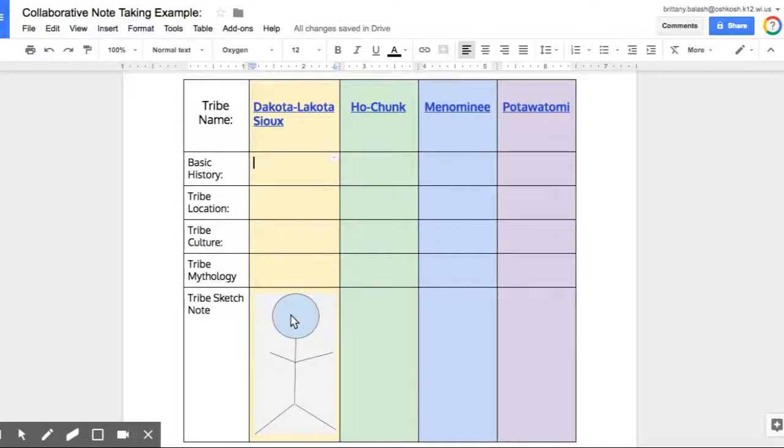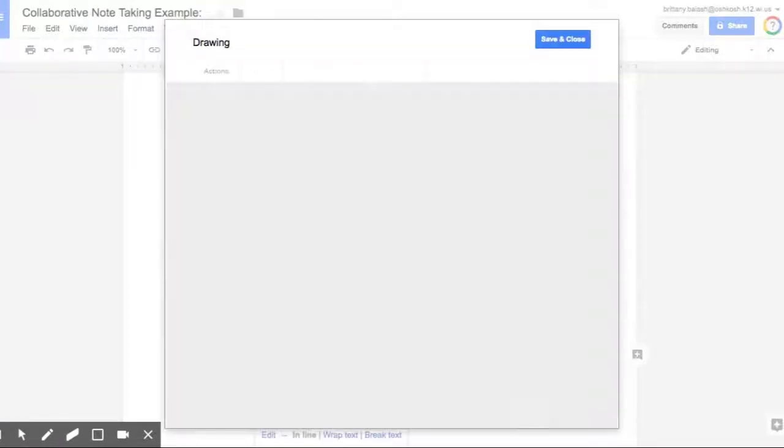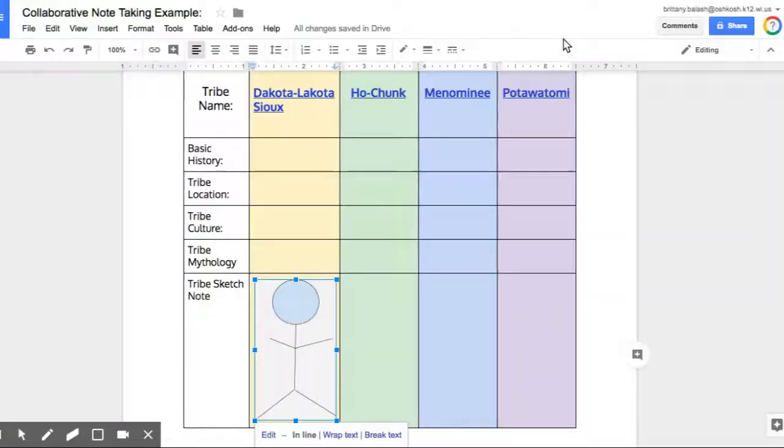And then I also put in an option for them to do some sketch notes. So this is actually a Google drawing, and if the student double clicks on it, it's going to open it so that they could actually draw an image that related to the tribe that they were researching.